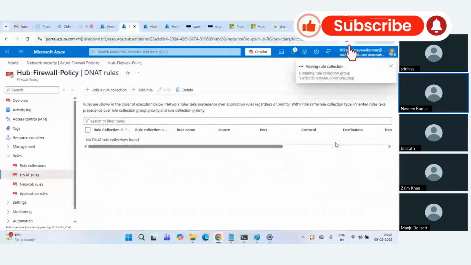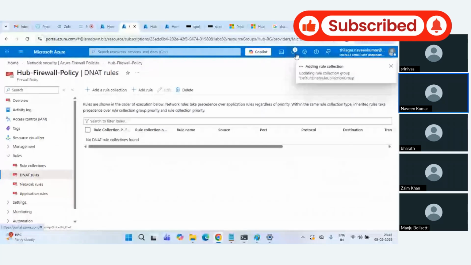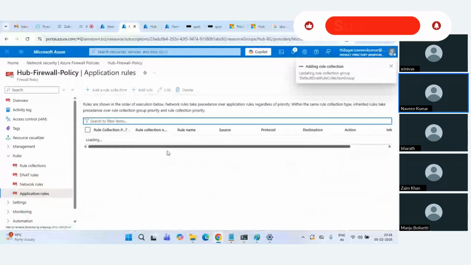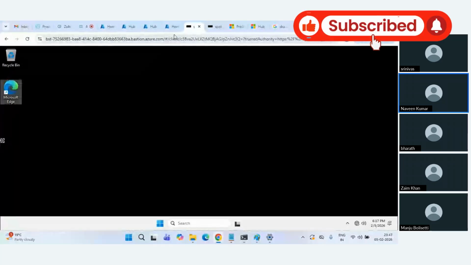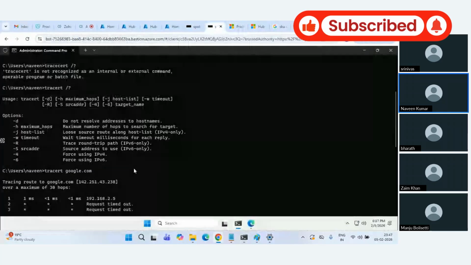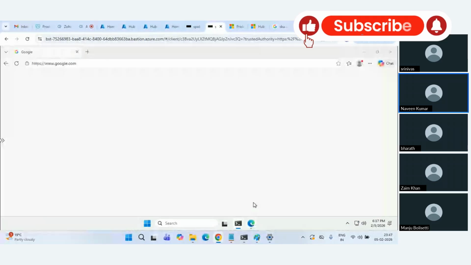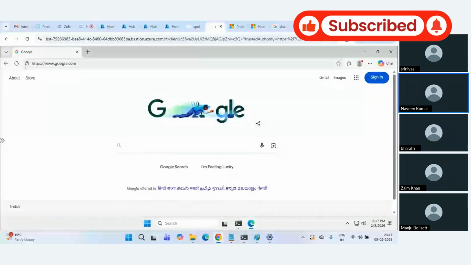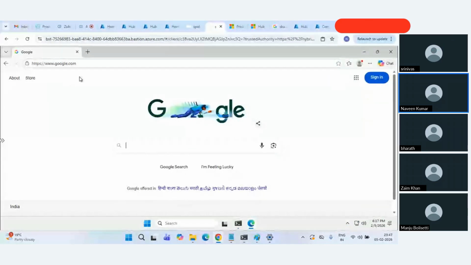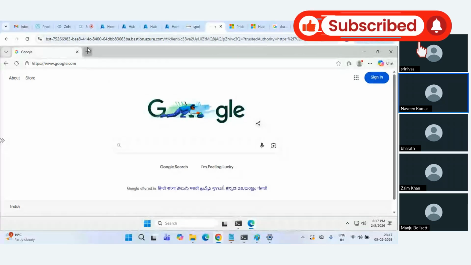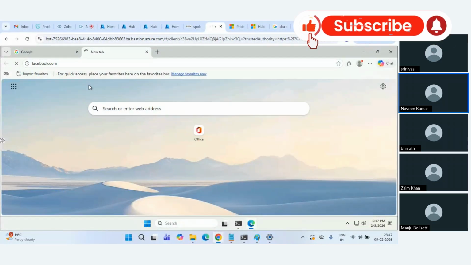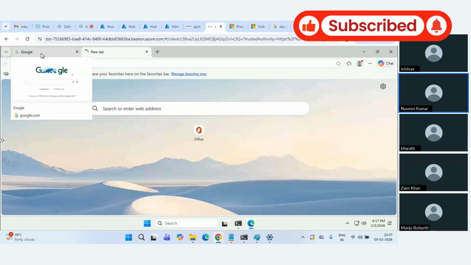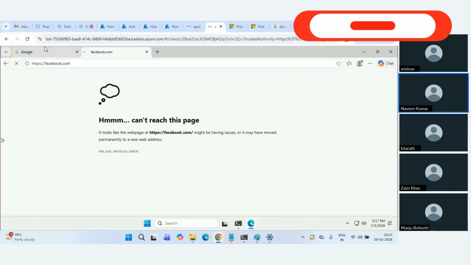And again, this is going to take some time. I think our application rules took effect. Okay, now this is in place. Now what I will do, I'll go to Spoke 1 and here also. Now, if you see, Google is working. Okay, but if I type facebook.com, this is not going to work because in the firewall we have allowed only google.com.